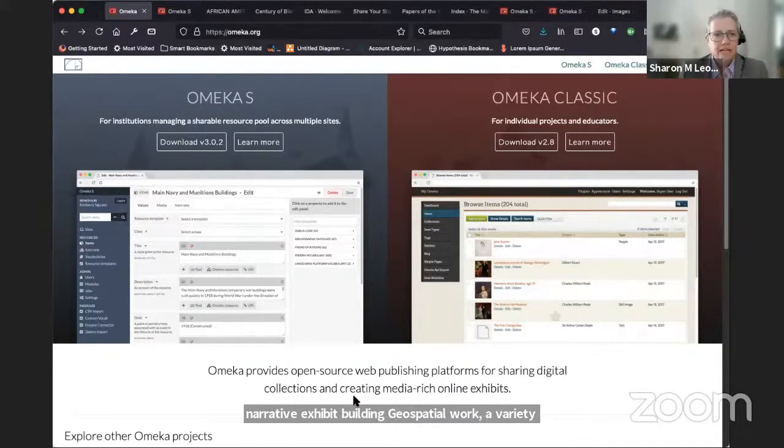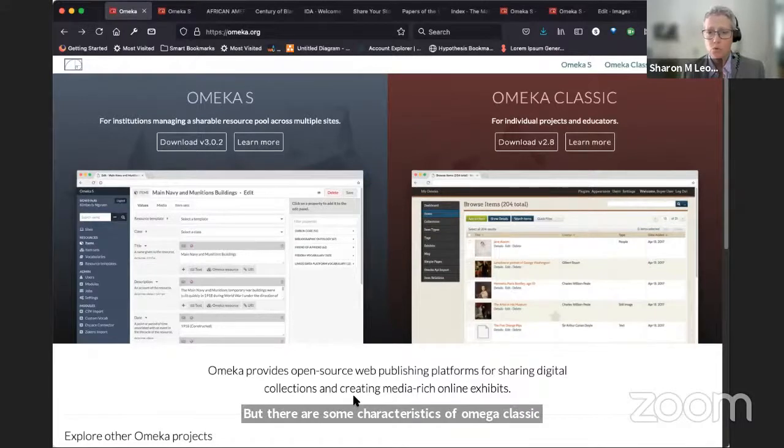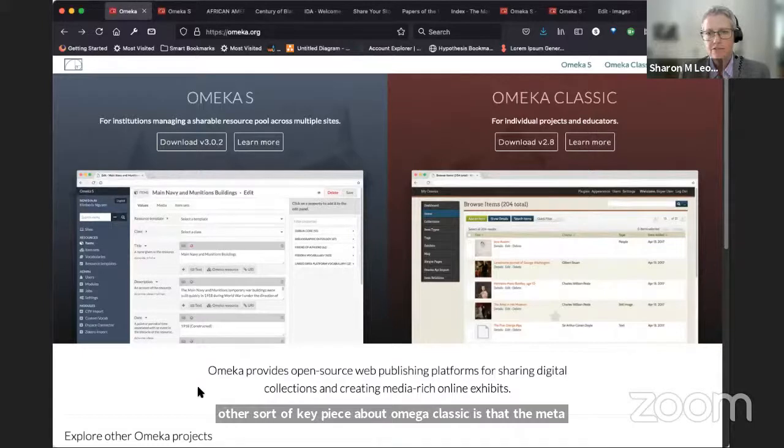And, you know, Omeka Classic has hundreds of thousands of users, but there are some characteristics of Omeka Classic that make it not particularly useful for some of the things that we wanted to do. One of them is that the Dublin Core metadata infrastructure is baked into Omeka Classic. And we knew that that metadata schema was not going to be appropriate to describe the kinds of content that we wanted to describe. The other key piece about Omeka Classic is that the metadata schema inputs for Classic are all plain text or HTML.